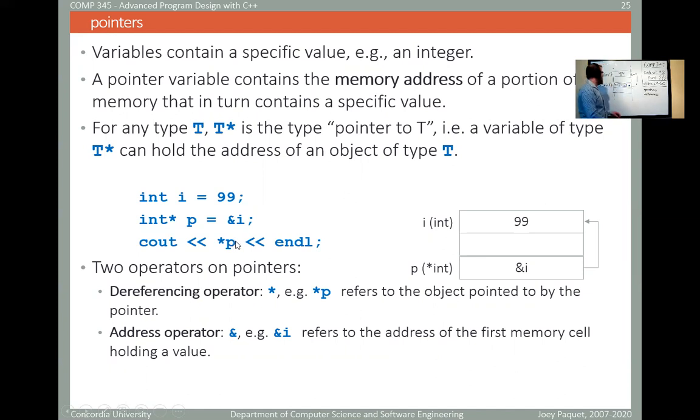What's the meaning of dereferencing P? If you write star P, you're referencing the value contained in the memory cell that is pointed to by P. That's the meaning of dereferencing. You follow the pointer, you get the value. So star P in this case is 99. If you execute this code here, it's going to output to the console the value 99.